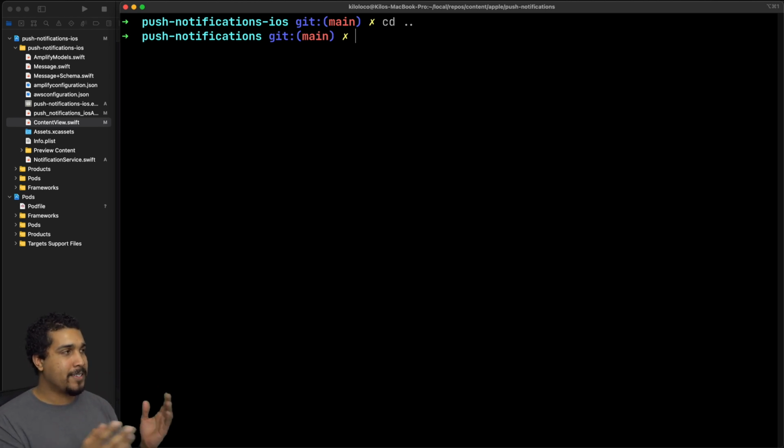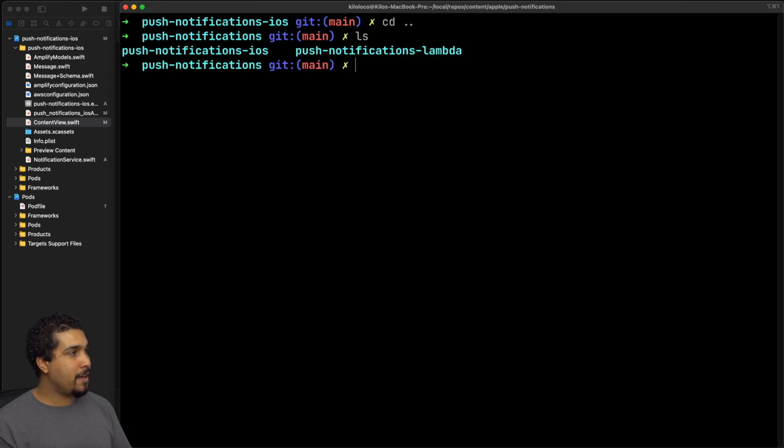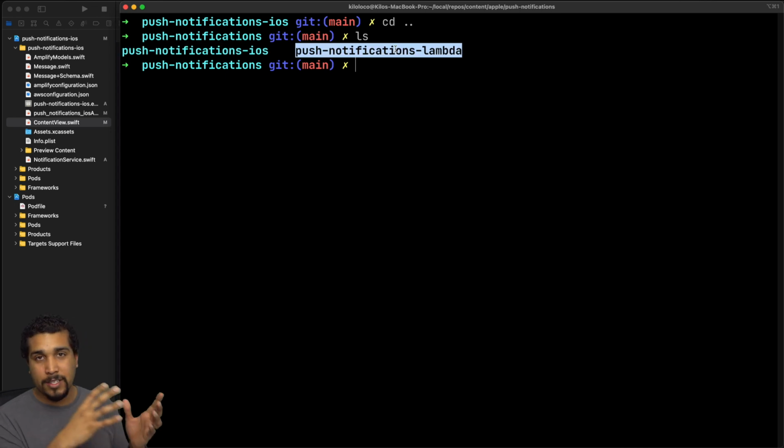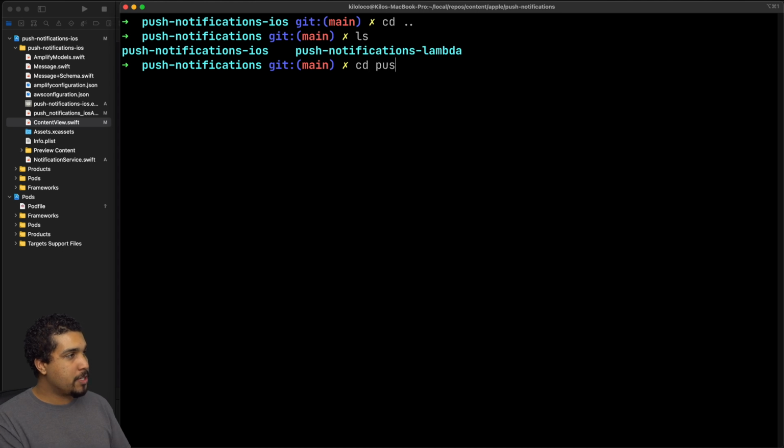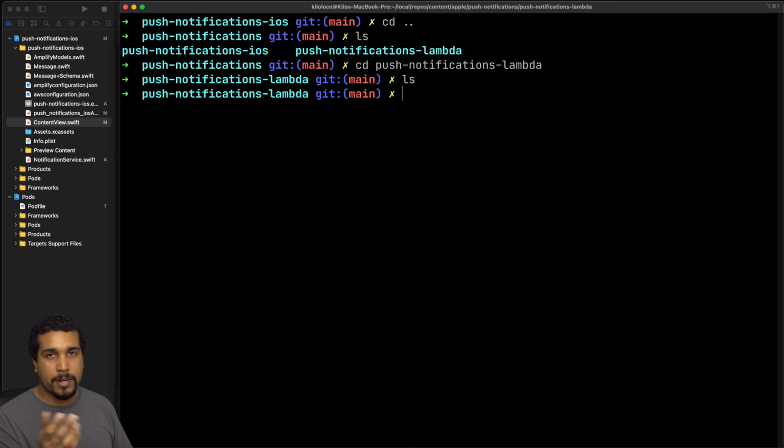I'm going to do mine in a separate directory. As you can see, I have this overarching folder that holds both my iOS project and a folder that's already created for my Lambda. I'm just going to change directories into this push notifications Lambda folder. And as you can see, it's just an empty directory. There's nothing in it. But what I want to do is use the SLaM CLI.